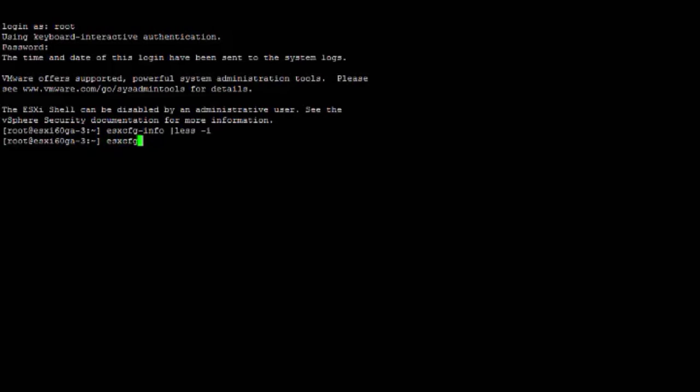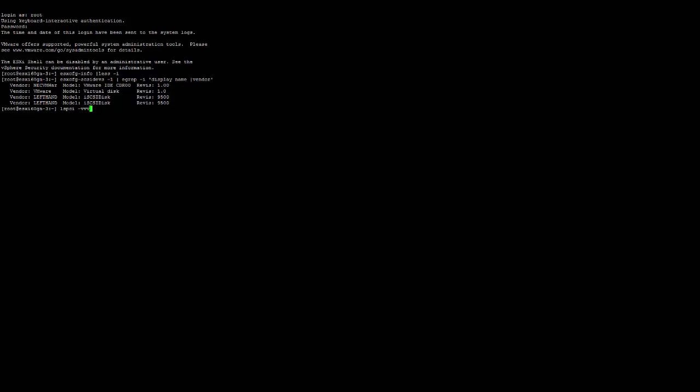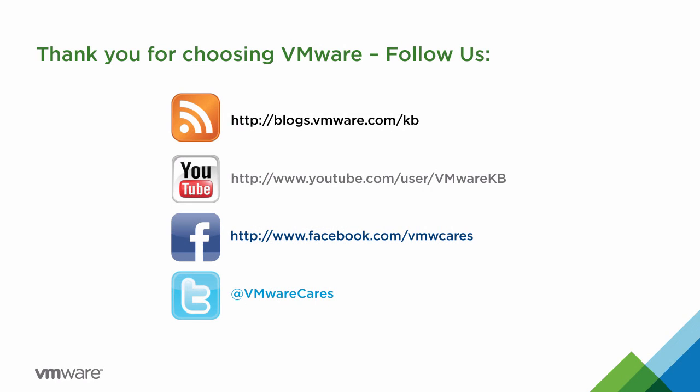To identify the SCSI shared storage devices, run the command displayed on screen. Take note of the display name and vendor section. Finally, run the command shown on screen to find additional peripherals and devices. This concludes our look at confirming ESX and ESXi host hardware compatibility.